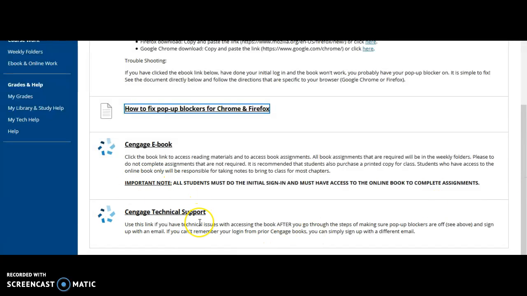This is Cengage Technical Support. This is for if you have a problem with the book. I do not deal with those technical issues because I'm not responsible for the actual book itself. I'm just responsible for plugging in a link. Now, one of the things that you will have to do, and it says it right here, is that you will have to access the online book.